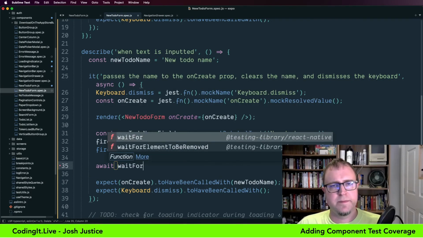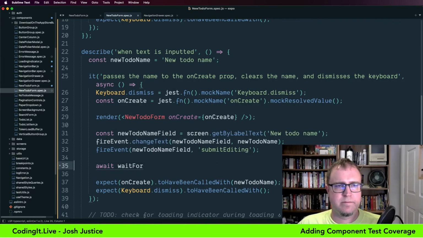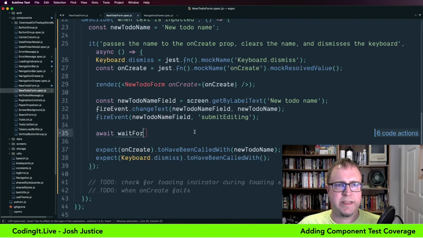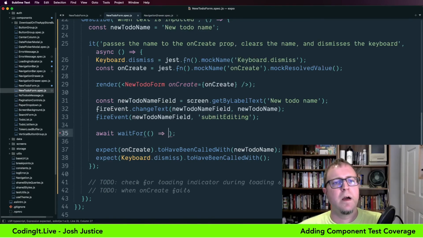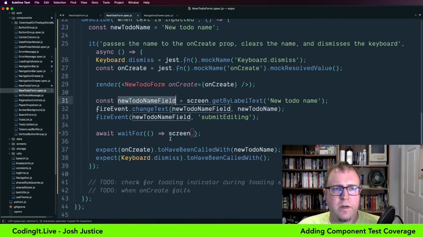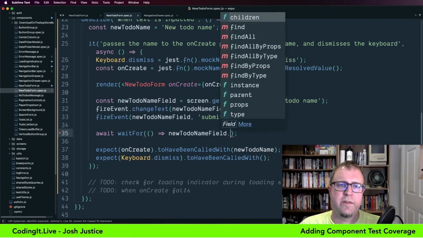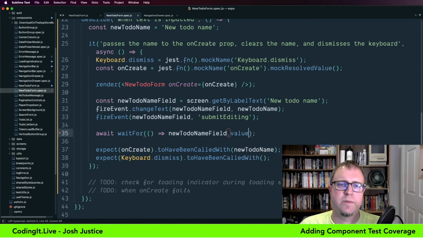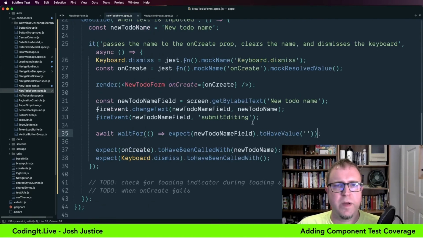Wait for... Did I get that imported properly? I did. And this is screen. This is new today field value. Expect. In fact, I think I can do this, to have value empty string. So wait for the field to have the empty string as its value.